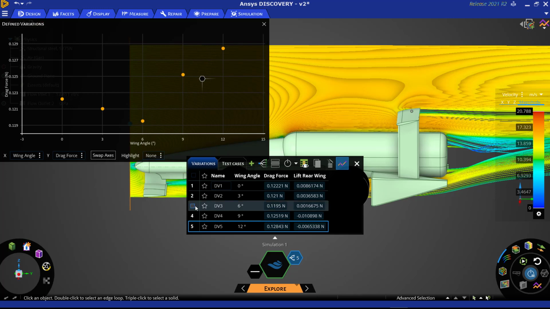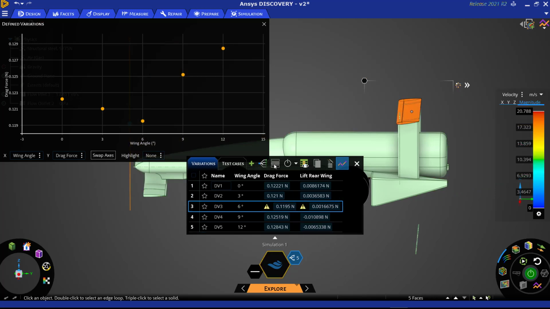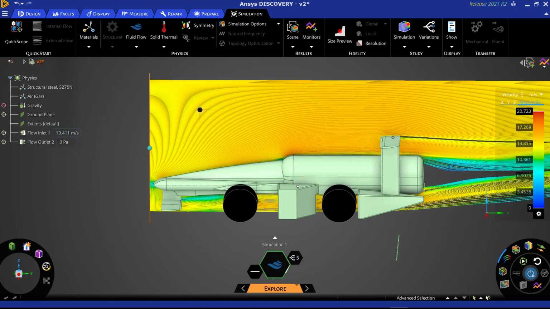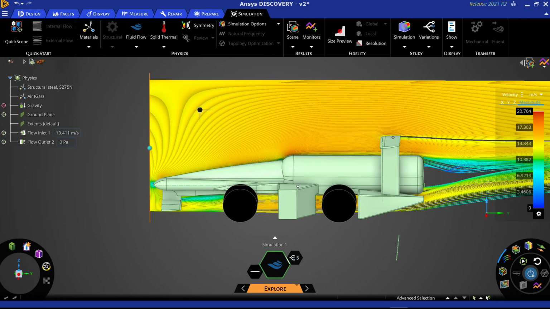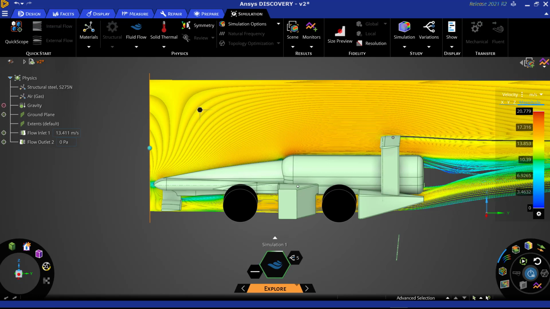If we want to highlight a result, we can click the star. If we want to set the geometry to a certain design variation for further analysis, we can set it as current, and the geometry shown on the screen will be the selected geometry. At this point, we can either choose to perform further design studies, or we can create a prototype of the car to test our model in the wind tunnel.